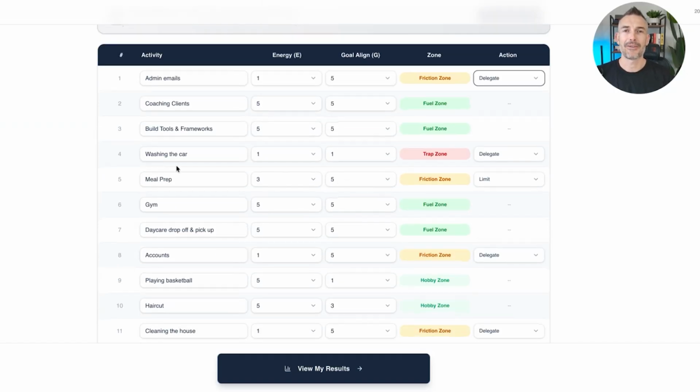Washing the car. Now, I don't know about you, you might love washing your car, but for me, I can find a better use of my time. So that's a 1 and 1, it's a trap zone, and I'm going to delegate. Instead of me washing the car, I'm going to take it to the local car wash, and those guys who love doing that work can wash the car. Meal prep gives me a little bit of energy. I don't mind doing it, but it can become a little bit frustrating at times, especially when you're weighing all your meals out, if you get that granular like I do. And it's aligned to my goals.